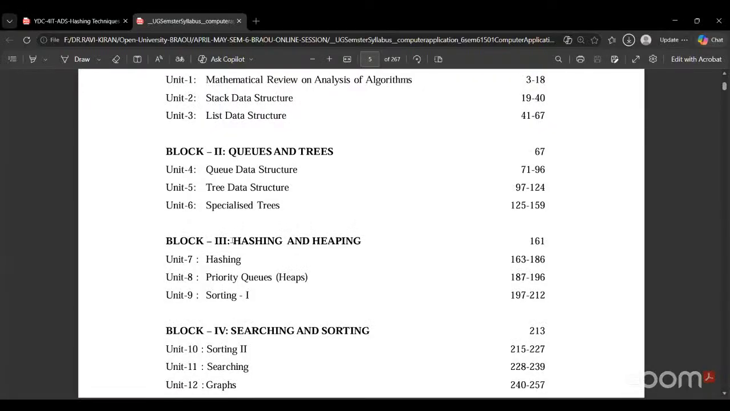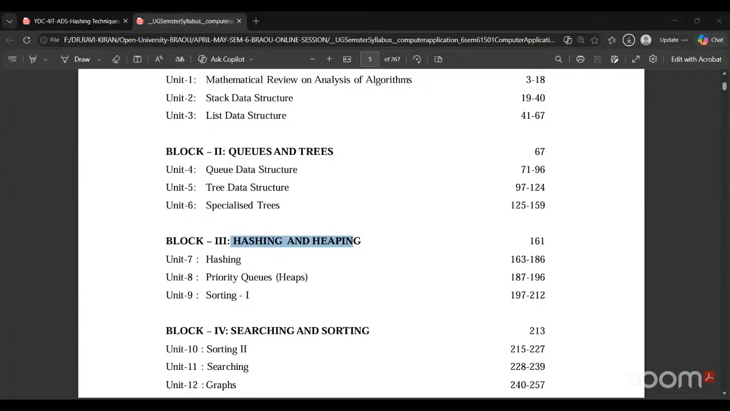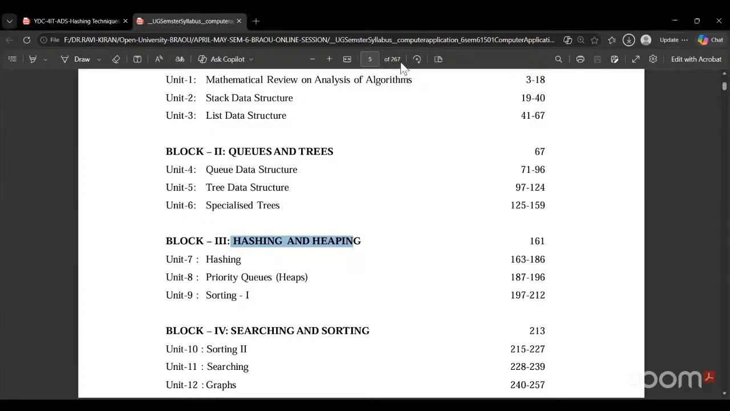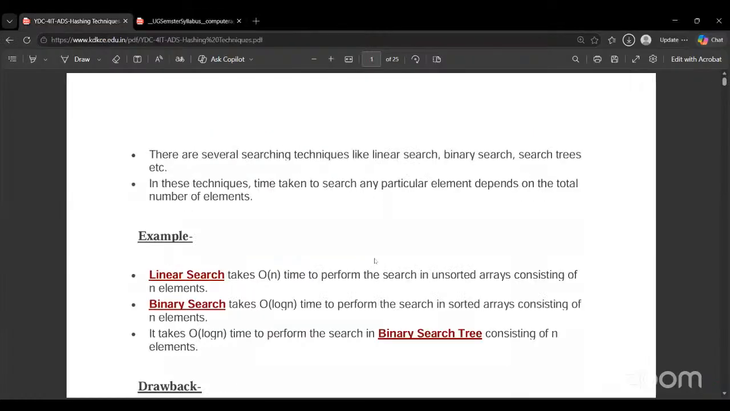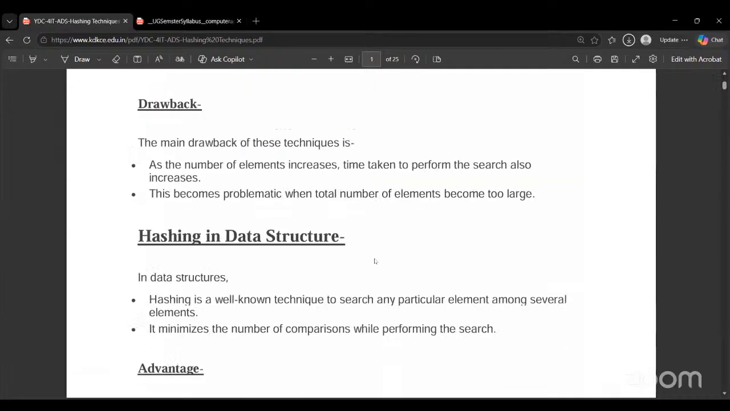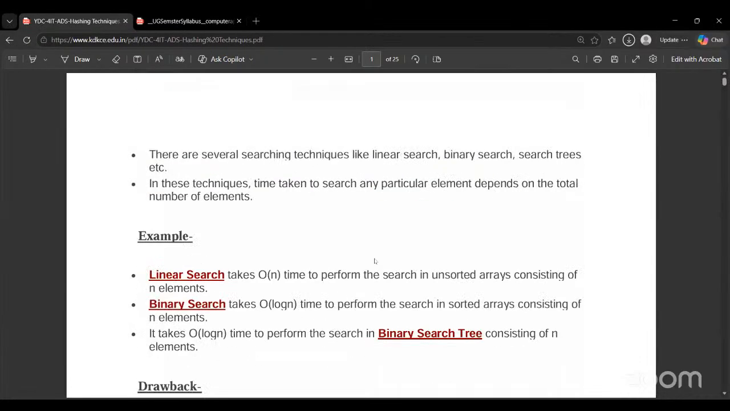I'm sharing the notes. We look at this. We are talking about hashing and AP, which is block three. Now, what is hashing?